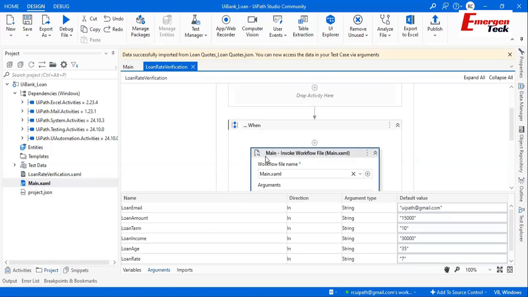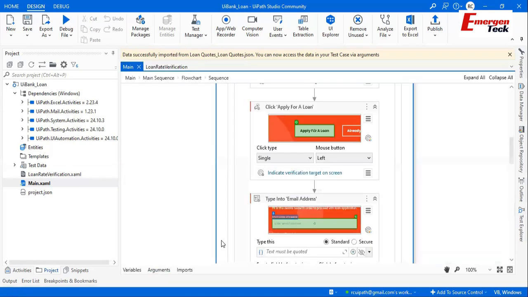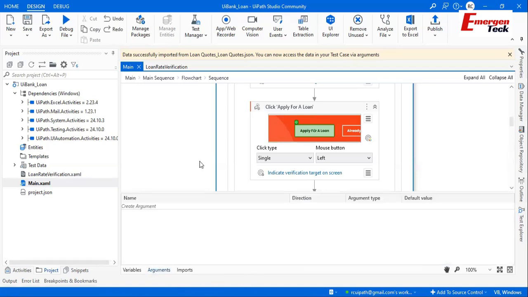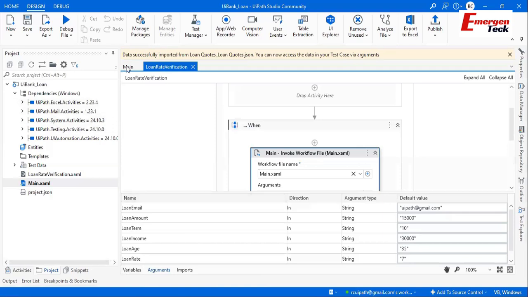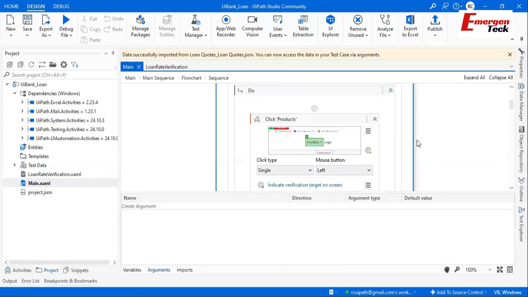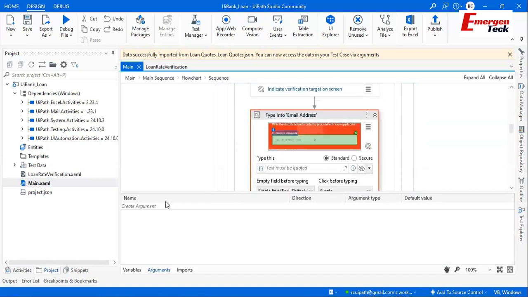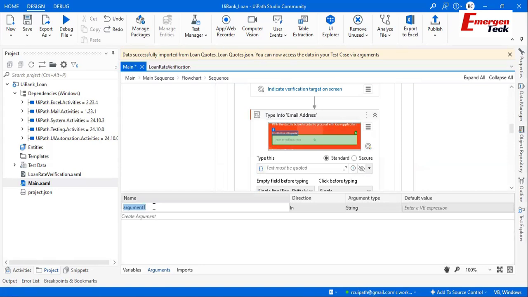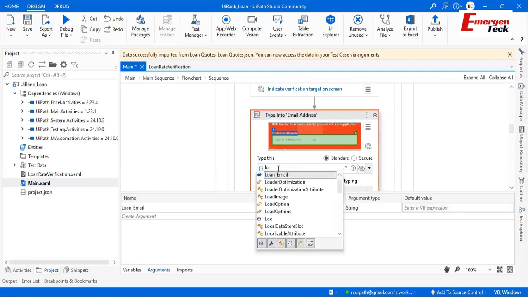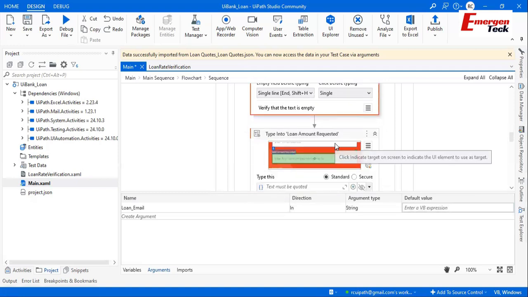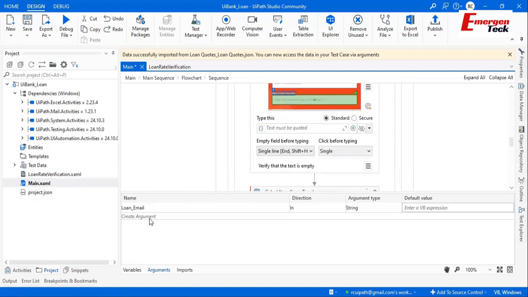If you want to pass those values to this flow, it will not come directly, so we have to create an argument. I will go here and create an argument. What are those arguments? Email address, so I will mention loan email, and it should be string. Then what is this amount? Loan amount.